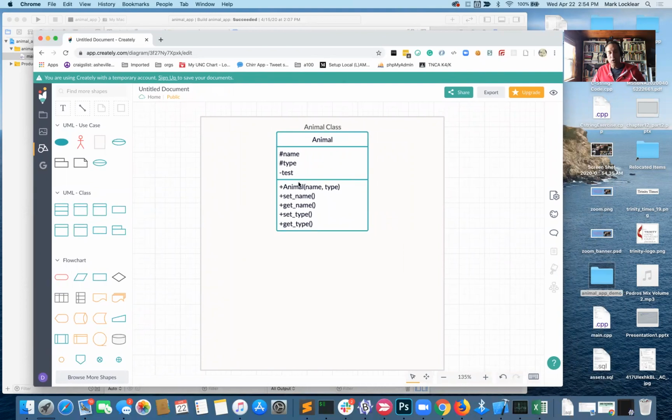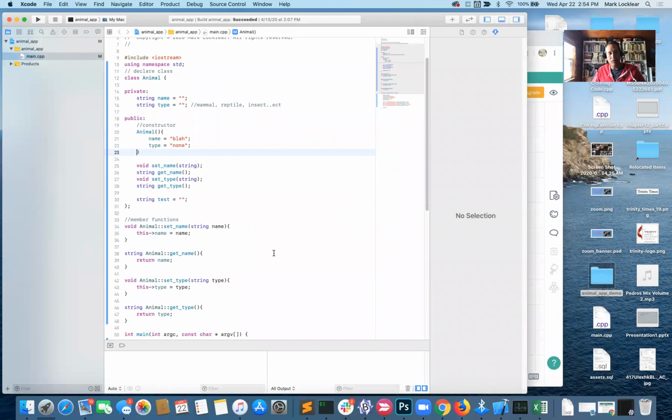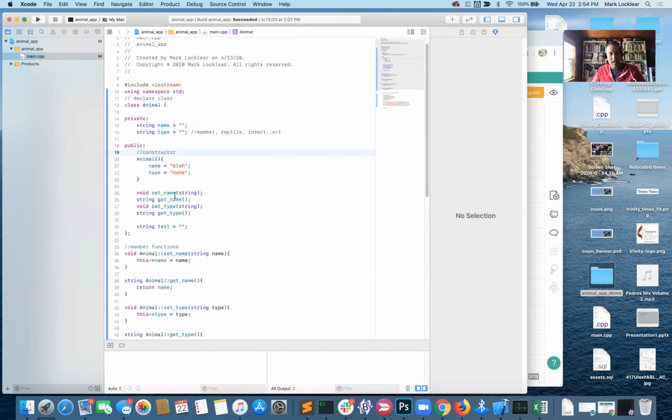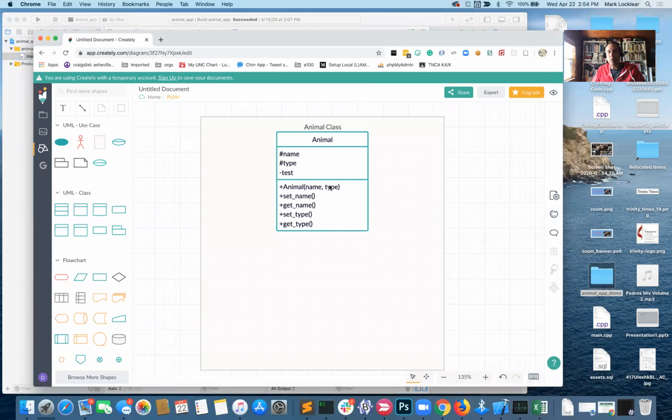Hopefully this looks familiar based on your coding assignment last week. Remember, this is the animal class that we created. Just a quick review: we've got a couple of private attributes, name and type. We had a constructor, and getters and setters for the class, and then we also had a public attribute called test. This is a UML diagram of the animal class.